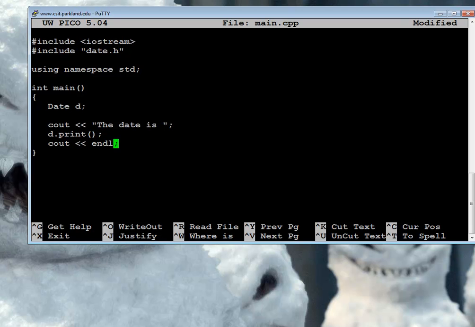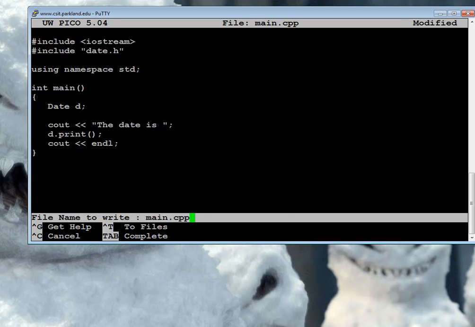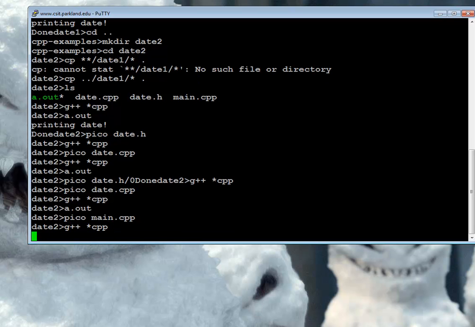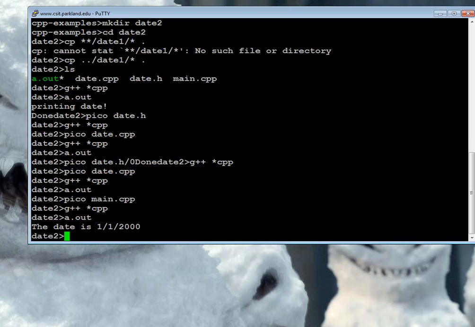Alright, so it's going to say the date is whatever date we have. Compile it. Run it. That looks a little better. Right, so now we have a date in there. So now we have some idea of the data in here.